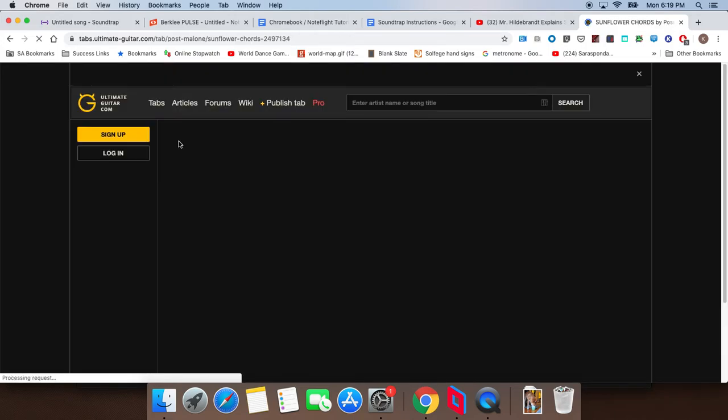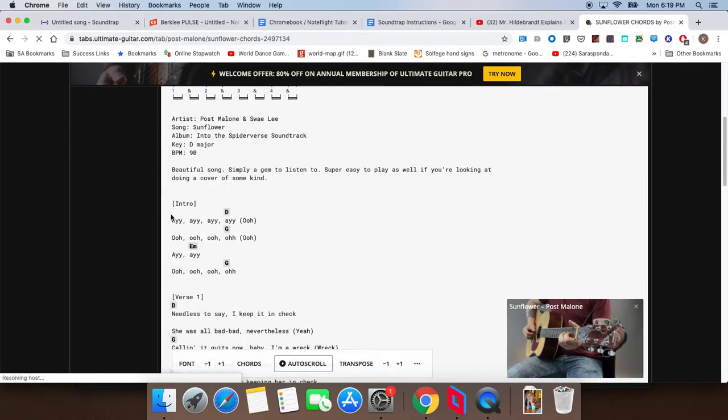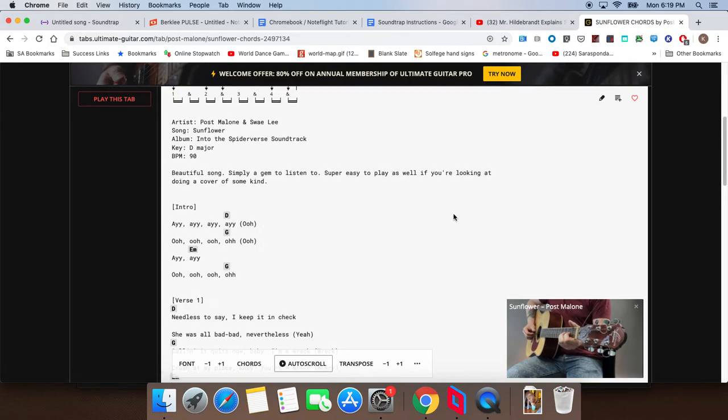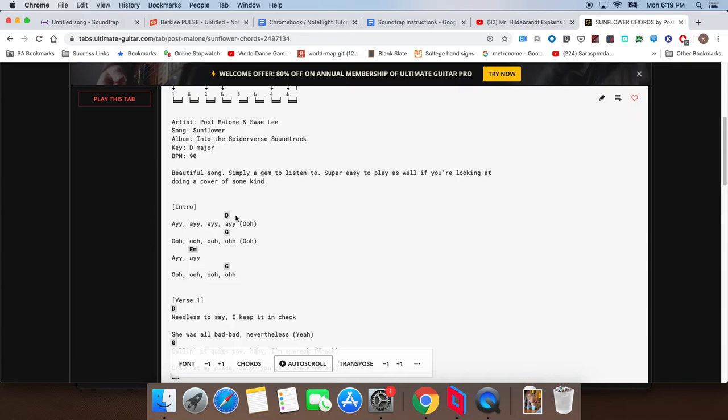Why? Because this website is going to have all the lyrics of the song and all the chords. All right? So here we go. Here's A, A, A, A. We know what that is, right? We're familiar with that. Right above that lyric is the chord symbol that we need to know. And for the chord symbol, it has a big uppercase letter D.